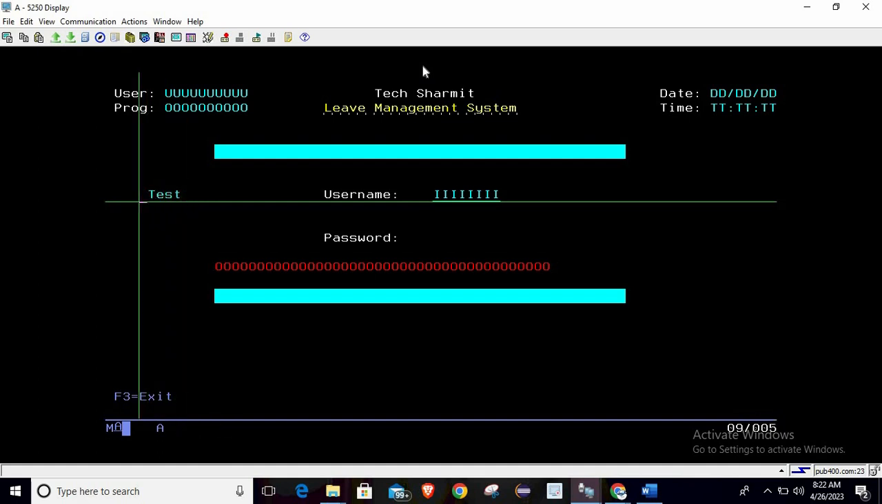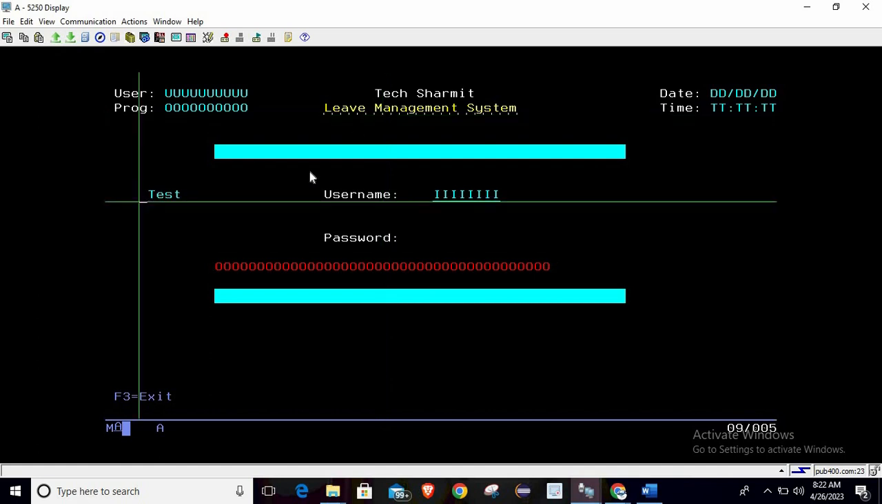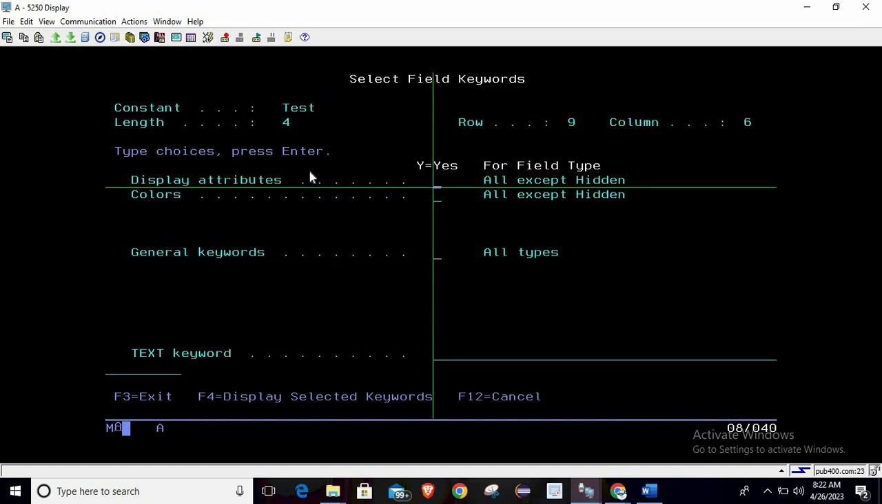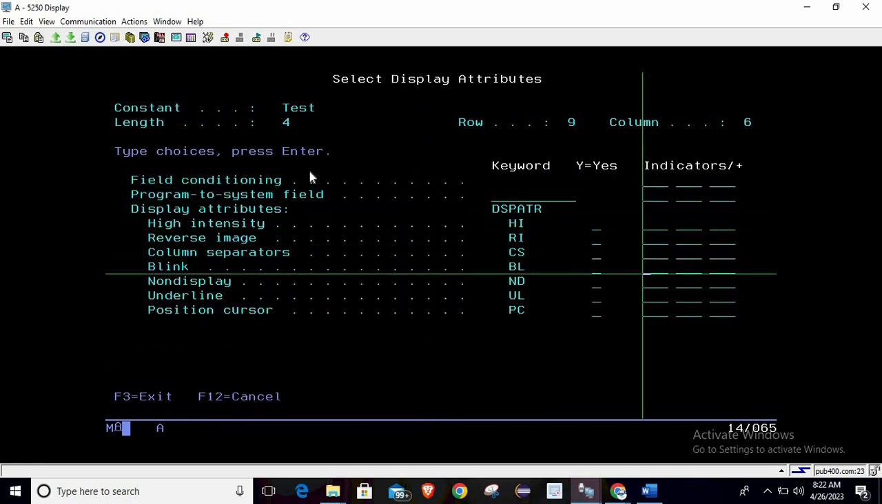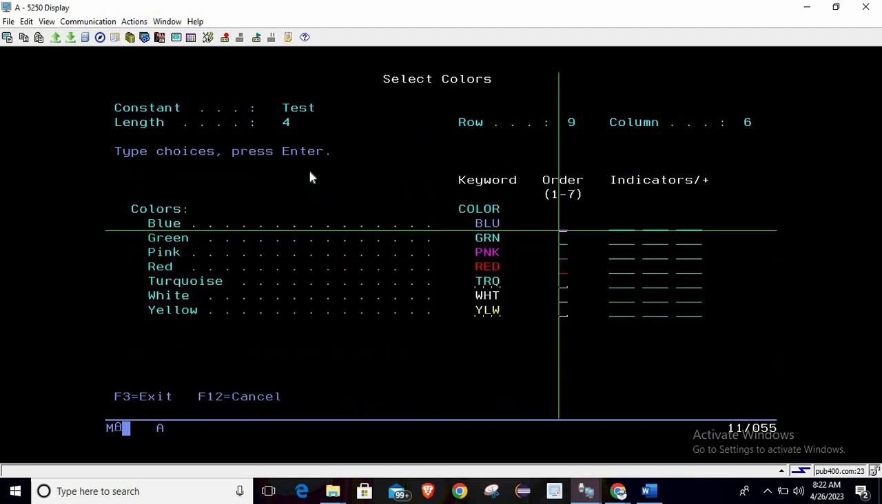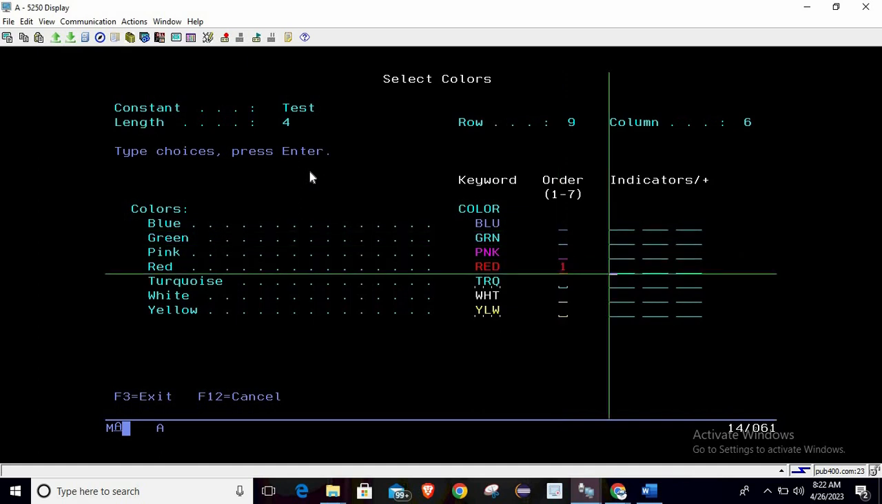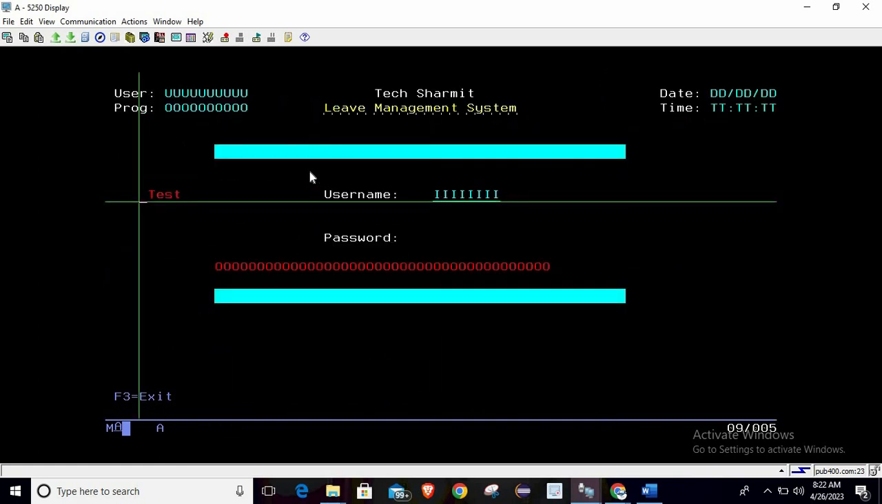Now you can see that these texts have some colors. How to set these colors? There are two ways. I will show you the first one, which is using an asterisk. On the placeholder, just write an asterisk and hit enter. It will open this menu for you, and here you can select option Y for attributes. For colors, you can take option Y on colors, and here you can select any color. Let's say I want to select red, so I will put 1 on red and simply hit enter. It will change the color to red. So this is one way.